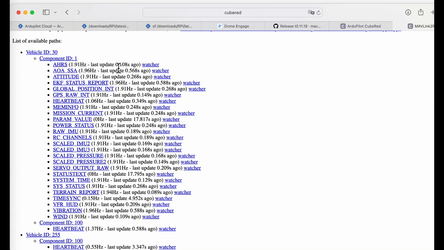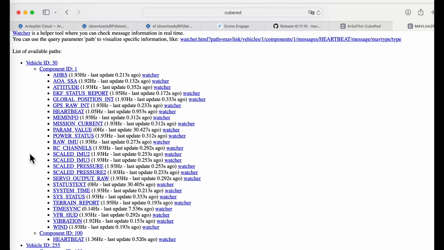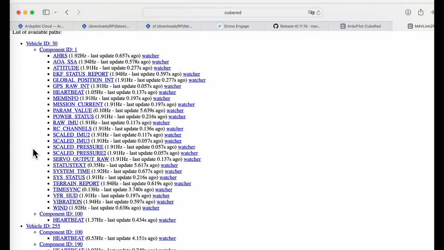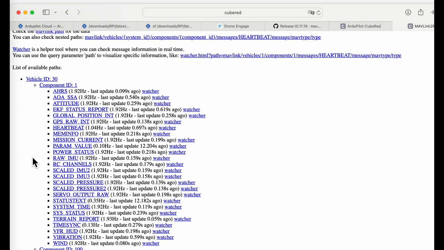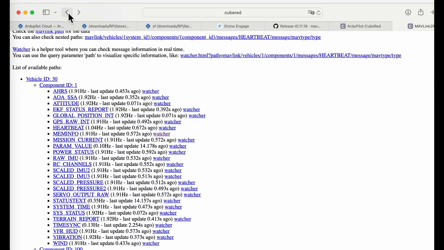So we've got AHRS, we've got attitude, EKF status, global positioning, the IMU values, basically all of the mavlink messages that are coming out continuously from the flight controller being translated into REST. Now there's some of these that won't be very interesting right now because I don't have anything connected. Let's see, we can see memory info. Click on the watcher from mem info there. And what we get is the live updates of free memory on the flight controller. So it's got 65K in one block and 300K in another block of available memory.